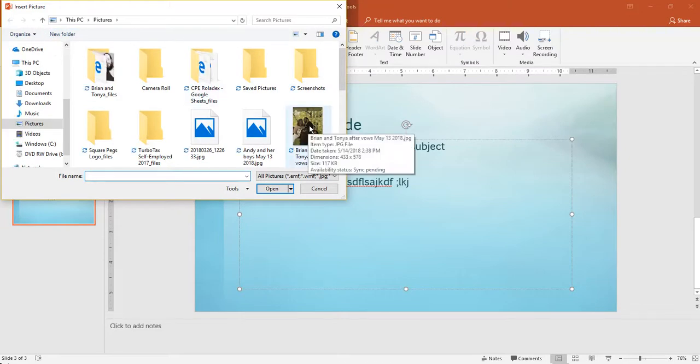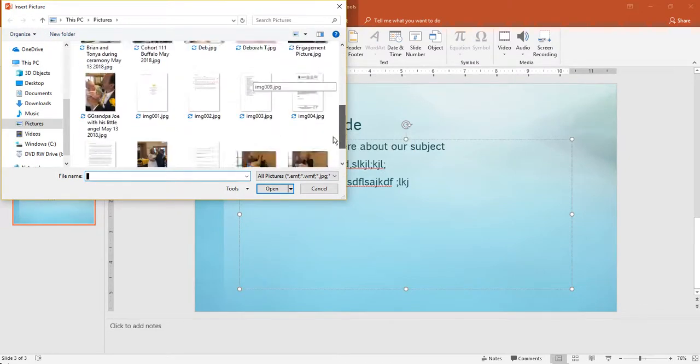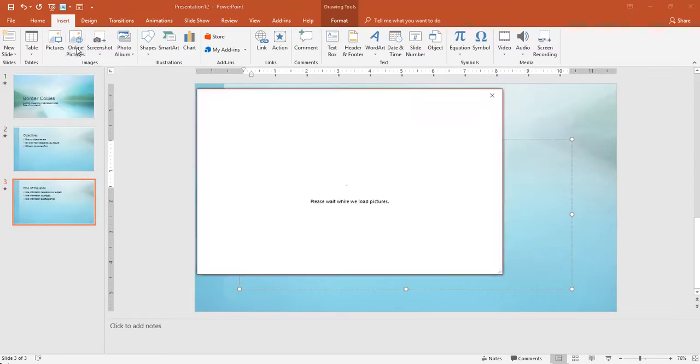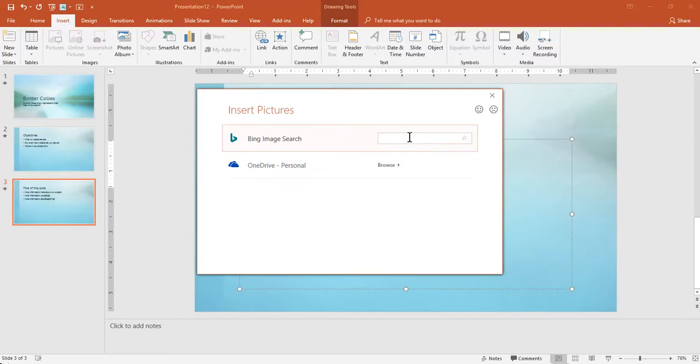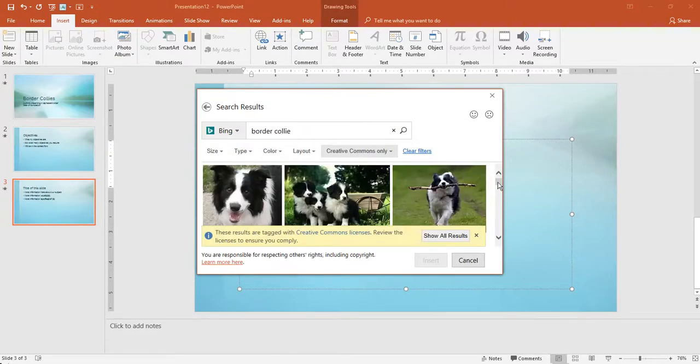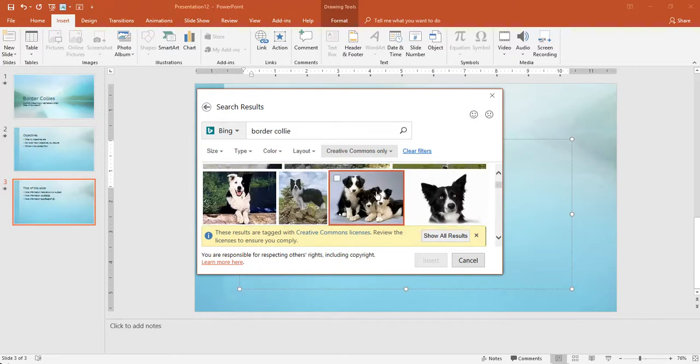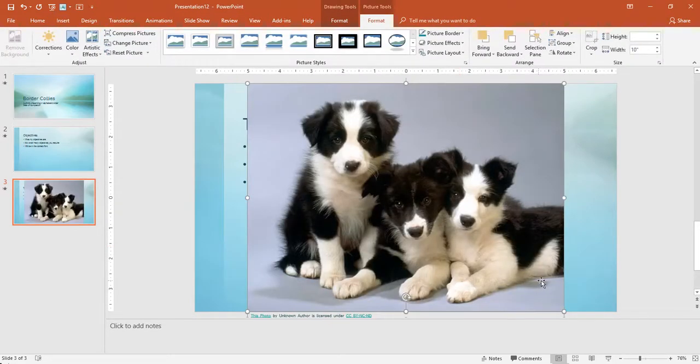And you could choose a picture from your own personal files if you choose. If you don't see something here that you like, go to your online pictures, Bing image search, and right here, Border Collie. I'll click on that, and it will give me lots of different pictures I can choose from. Let's say I choose this picture right here. Click on that, insert, and then that picture will show up on your slide.